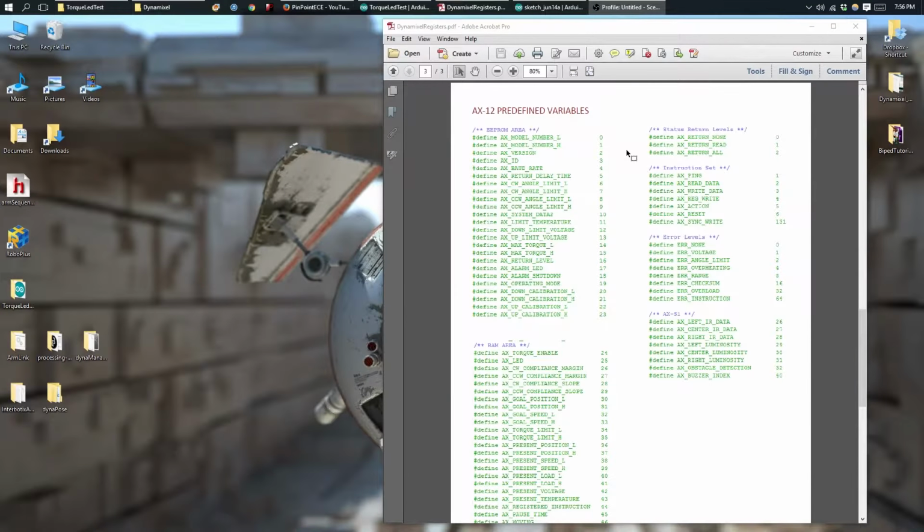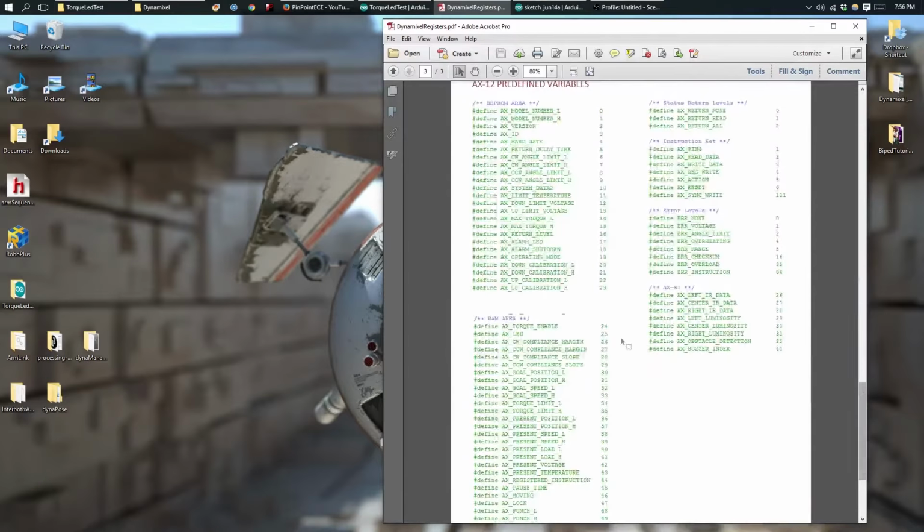On the third page, you could find the predefined variables. The predefined variables are just variables that already have a value associated with them. And you can see that all the registers already have variables associated with them. So if you wanted to work with register 24, instead of typing in 24, we could type in this variable right here, and we'll use it in our example later.